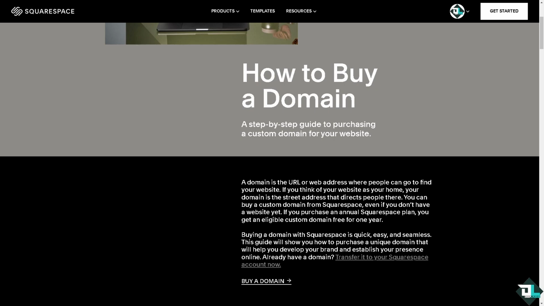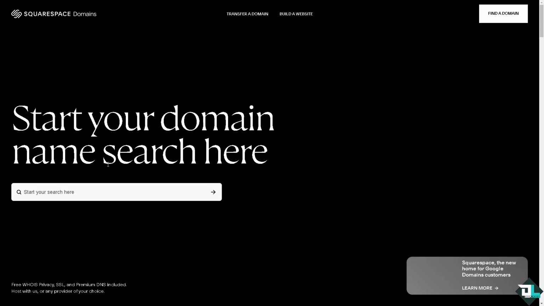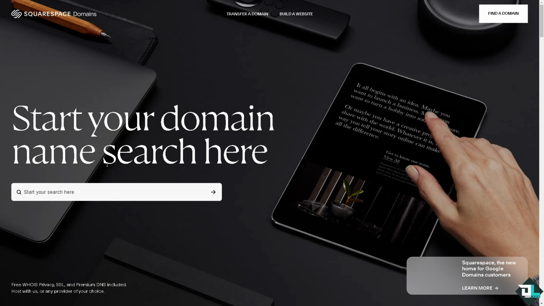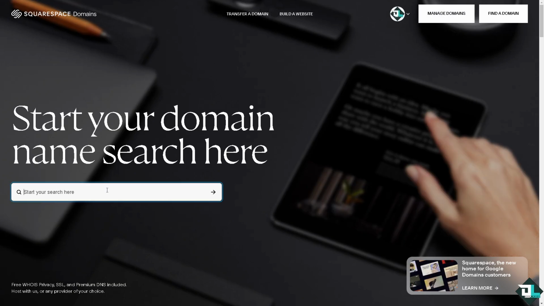Getting a domain through Squarespace is a straightforward process that is beneficial, especially if you are using their platform to build your website. Once you are logged into your account, just hover to the Buy a Domain section on Squarespace. And from here, all you have to do is click on the name that you wanted. For example, in my case, I'm going to be typing in Deep Labs because that represents our brand and identity. And click on the forward button here.